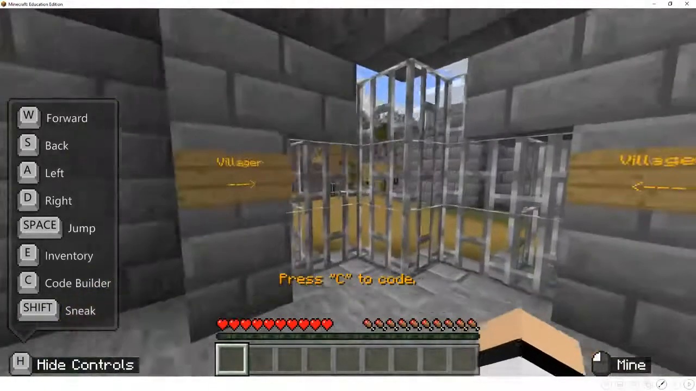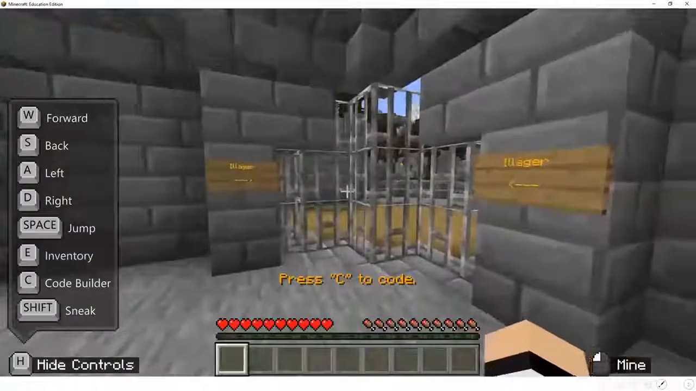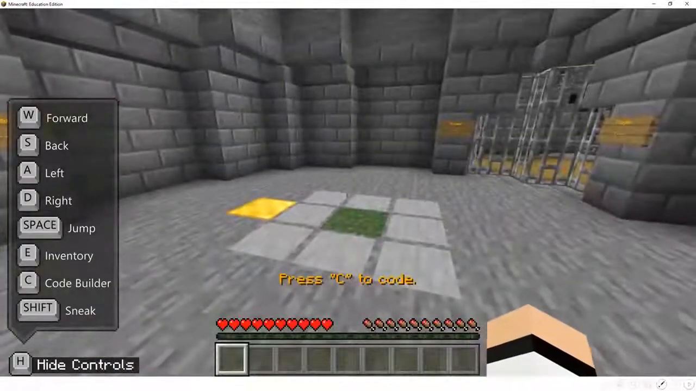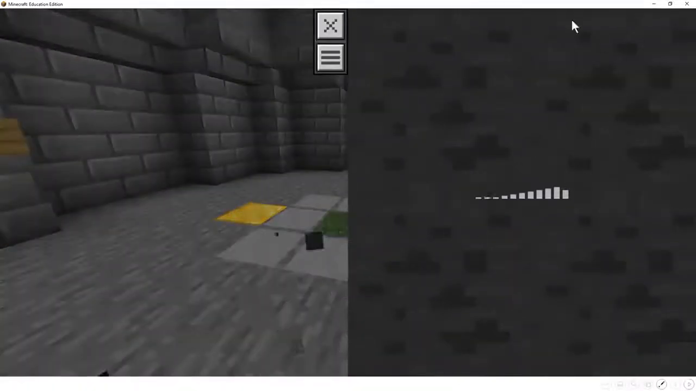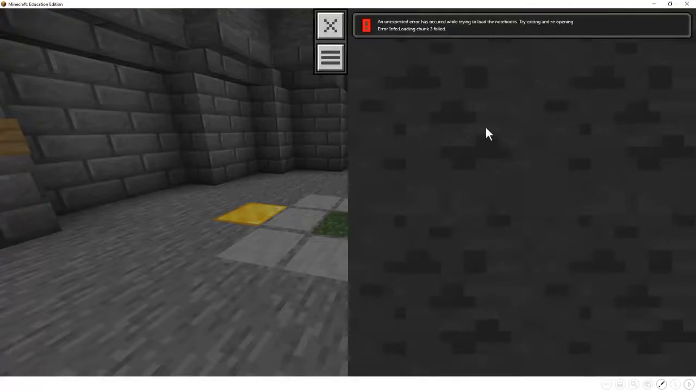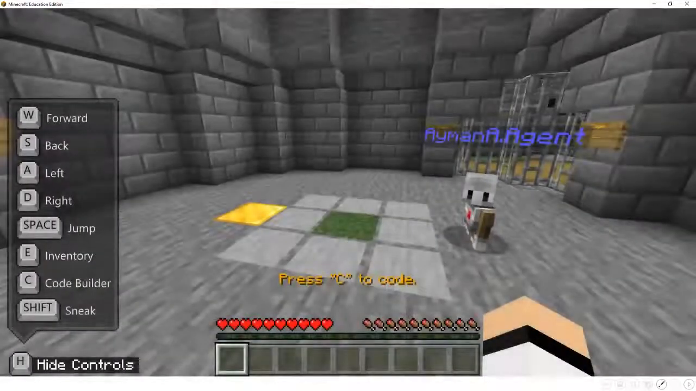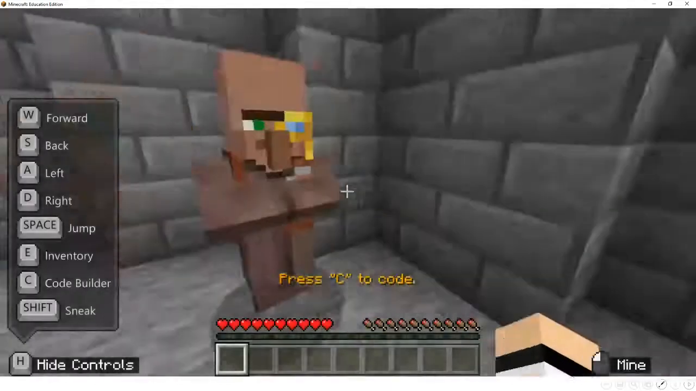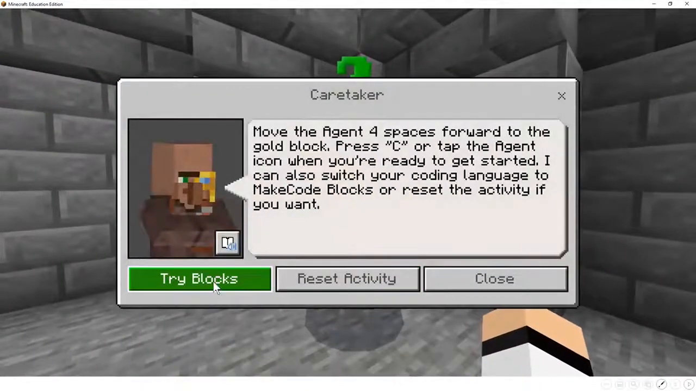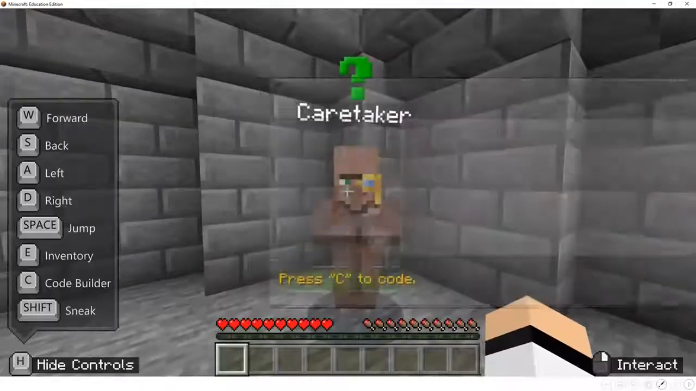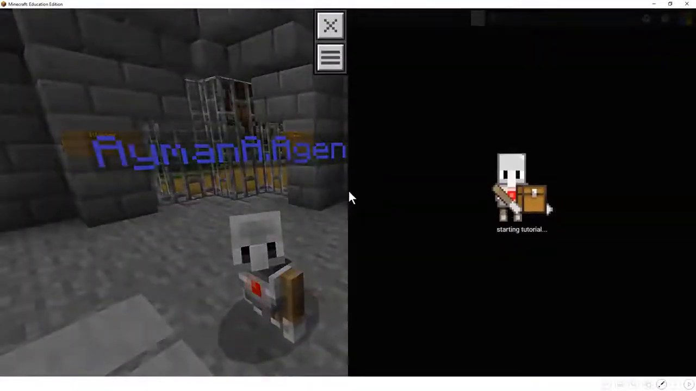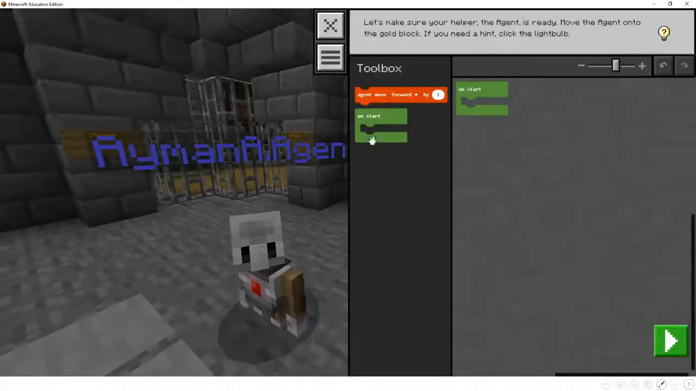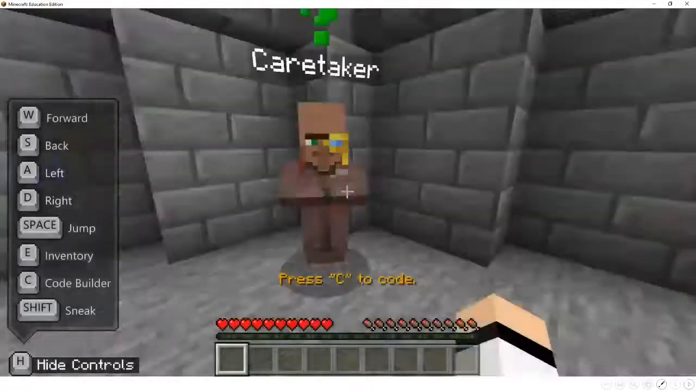Now, as we mentioned, you can see the gates are closed. We are still at the tutorial. So if I press C, I'm going to get this window. Okay, so I have an error here, which is that I cannot open the coding block. So what I'm going to do is quickly switch between the codes and just refresh it.